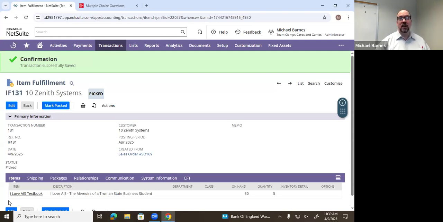For us, it's just going to be clicking buttons. So it's a pretty straightforward process. Okay, so does everybody have item fulfillment? IF 131, 10 Zenith systems picked right up here. Should be pretty close to this. I don't think there should be any deviations here, but if they've got it picked, then we're going to be able to note this.